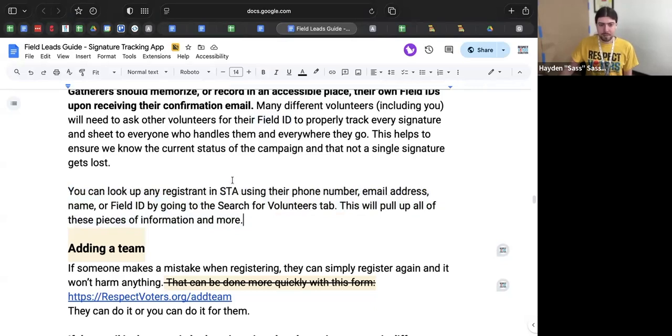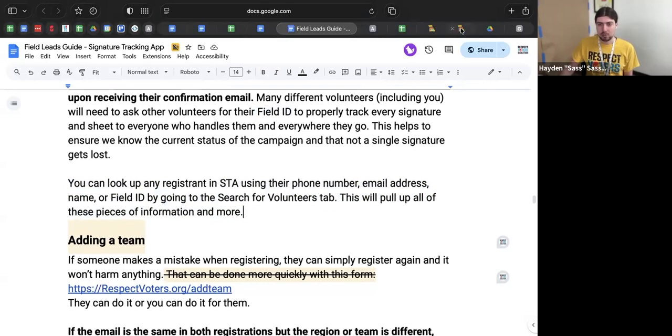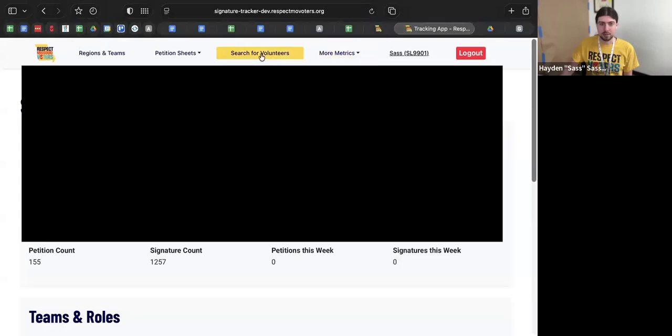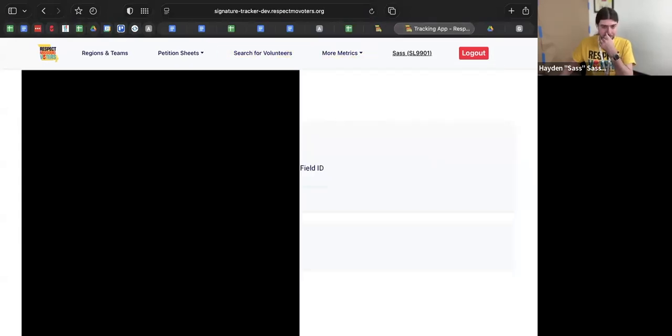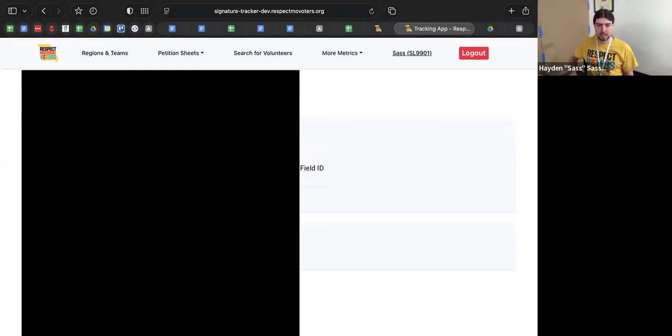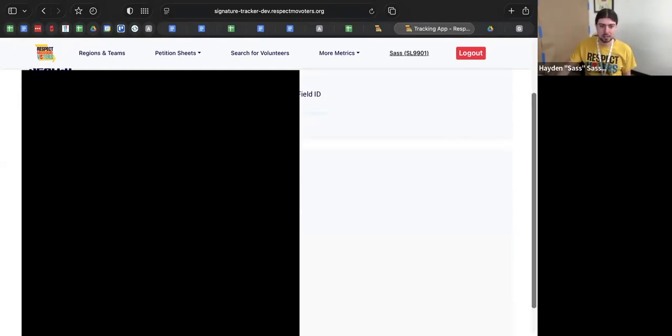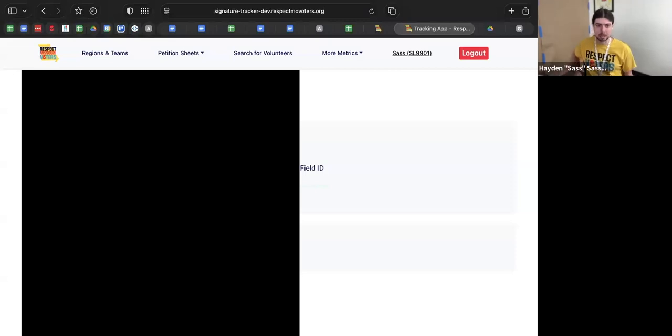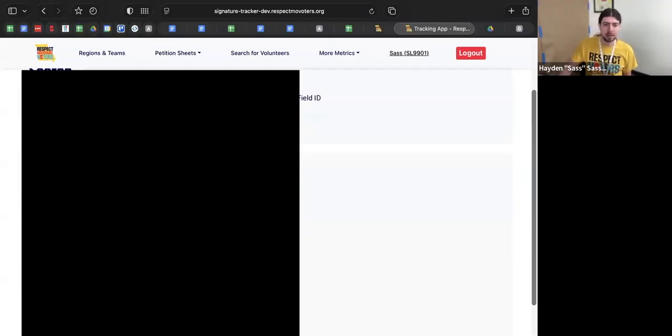Let's show you now searching for volunteers. Let's go to that tab. You can search for somebody by using their phone number. You don't have to type the parentheses and spaces, it does that automatically. You can search by email address. You don't have to put in the exact email, so I can put in SAS and it searches intelligently. You can search by full name. You don't need to put in the full name. Less is more. I can put in SAS and it will bring up everybody like that.